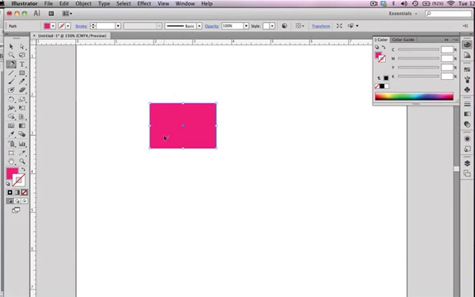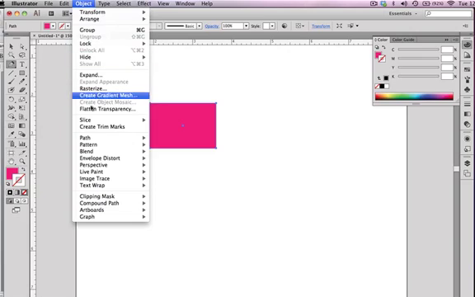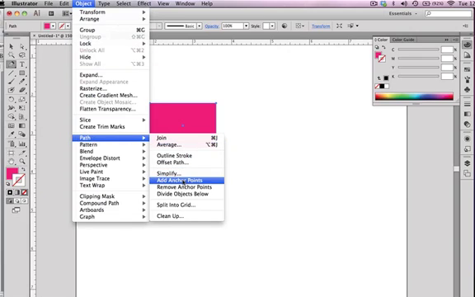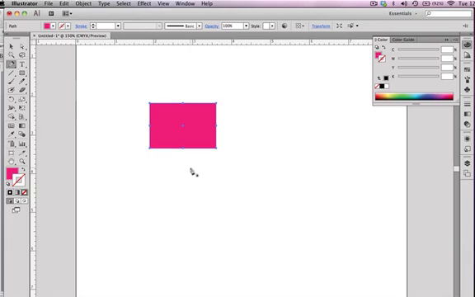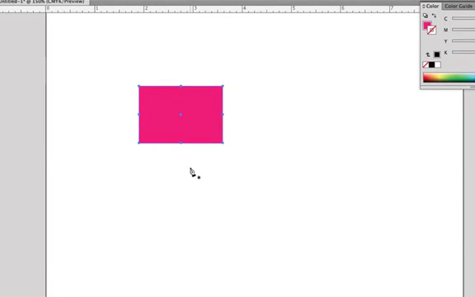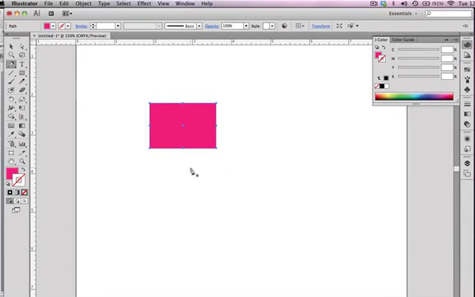Instead of dragging guides, select your object, then choose Object, Path, Add Anchor Points. This function automatically adds points at the centers of each line segment along your object, so you skip the two extra steps and can edit your object right away.